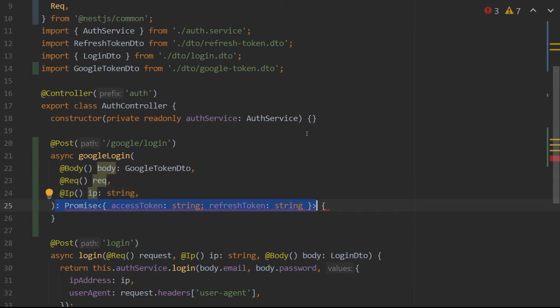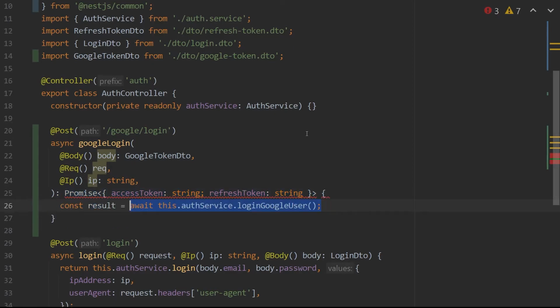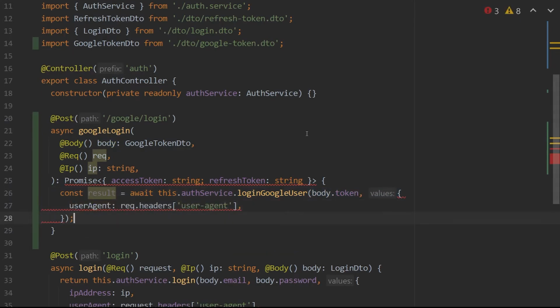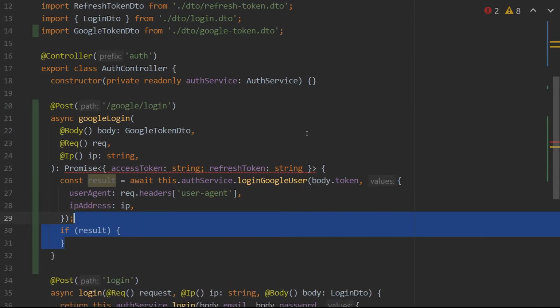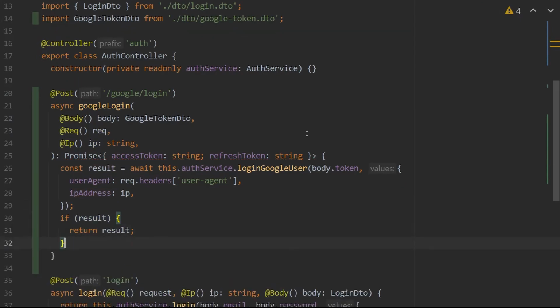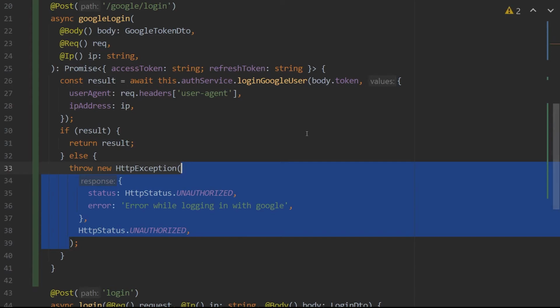Inside this function, we'll create a variable called result and set it to the authService.loginGoogleUser. We will be passing in that body.token and then also our user agent and IP address. If result exists, then we'll just return the result. Otherwise, we are going to throw a new HTTP exception that is showing the status of unauthorized.